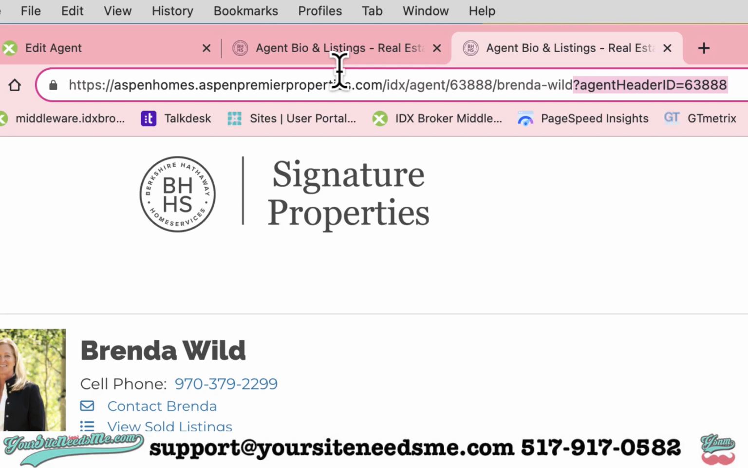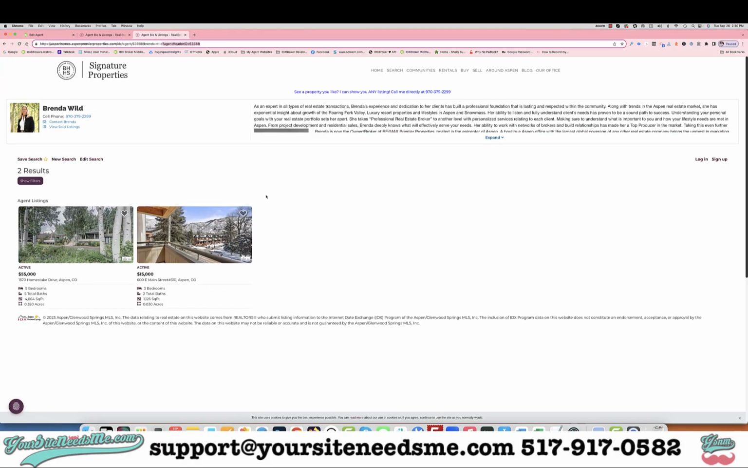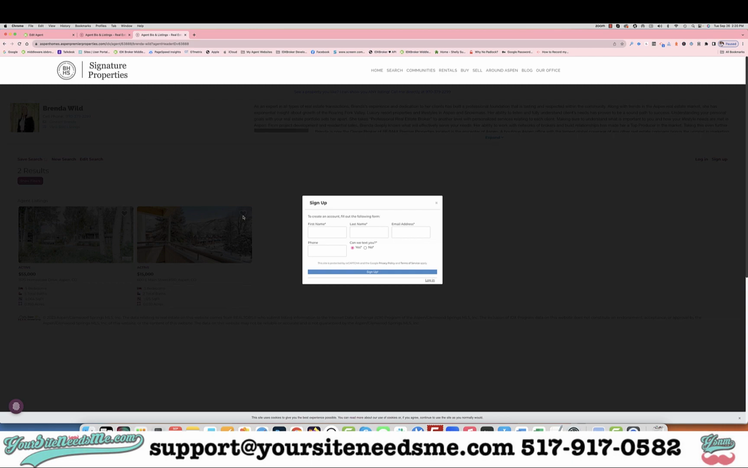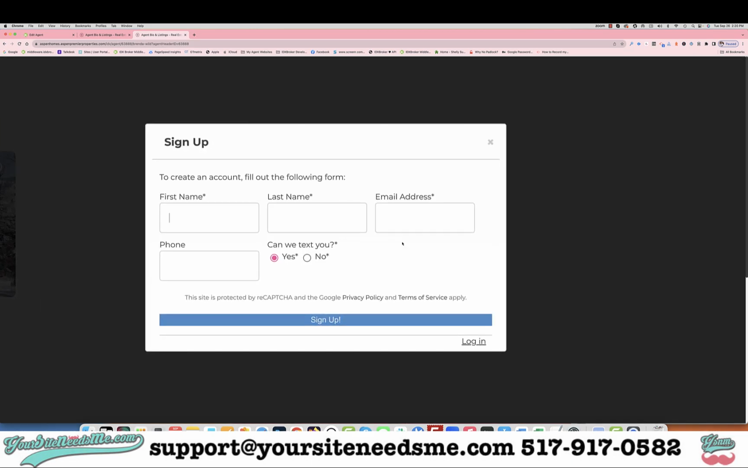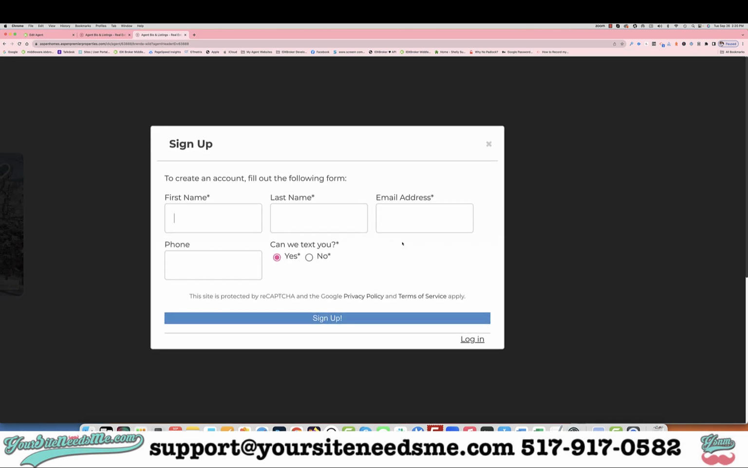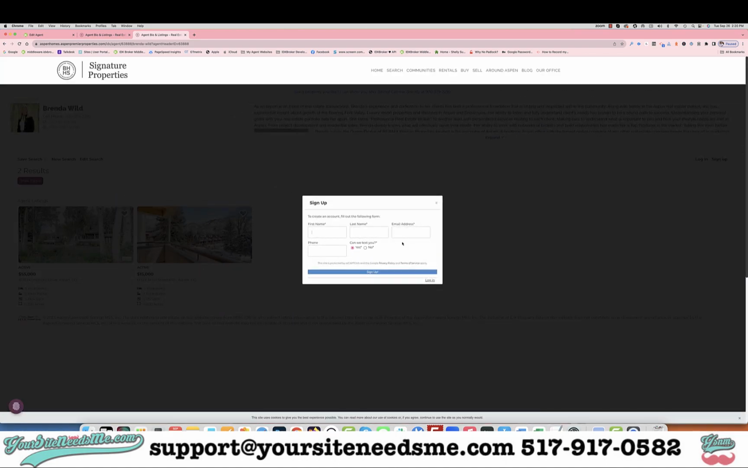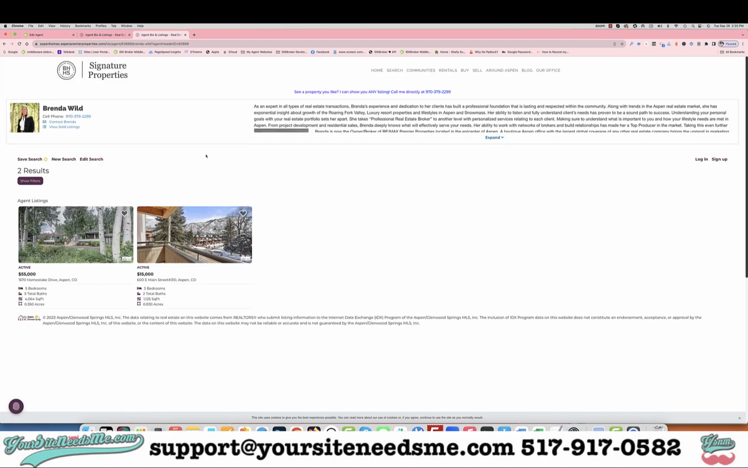What this does is it cookies the user's browser. So anybody that starts out by typing in your smart URL, their browser will be cookied, and if they save a property, for instance, if I come here and click save, it's going to ask me to sign up, and if I were to sign up, then it would assign that lead back to you. So you can feel confident using this URL on business cards, in your marketing, and anywhere you want.